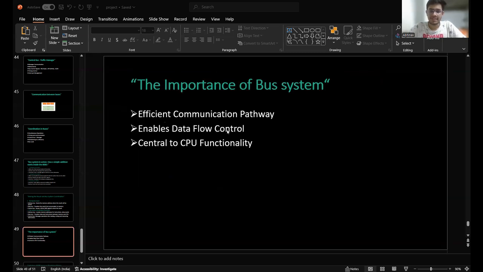Now I'll tell you the importance of the bus system. The bus system is essential because it provides a structured pathway for communication between the CPU, memory, and other components. Without it, the processor wouldn't be able to coordinate operations efficiently. It simplifies the design by reducing the number of physical connections between the components. The system also ensures scalability. New peripherals can be added to the bus easily without any significant changes. In summary, the bus system is the backbone that enables smooth data flow and ultimately efficient processing.